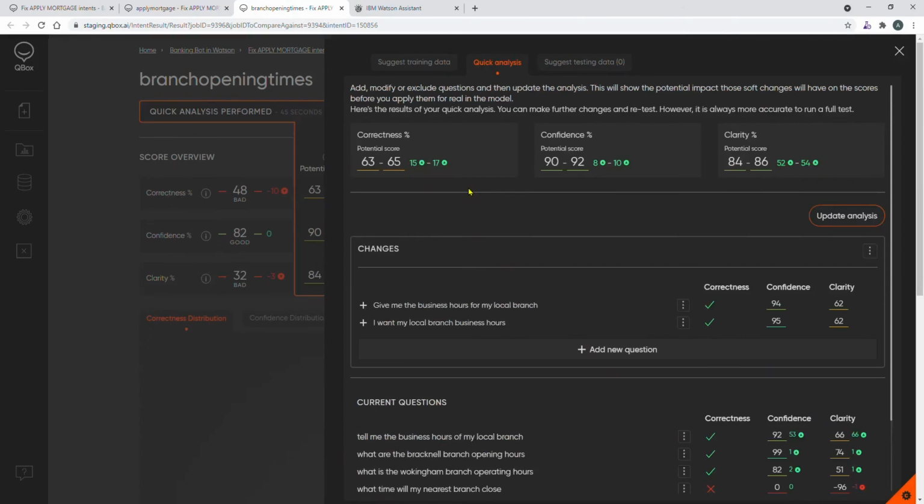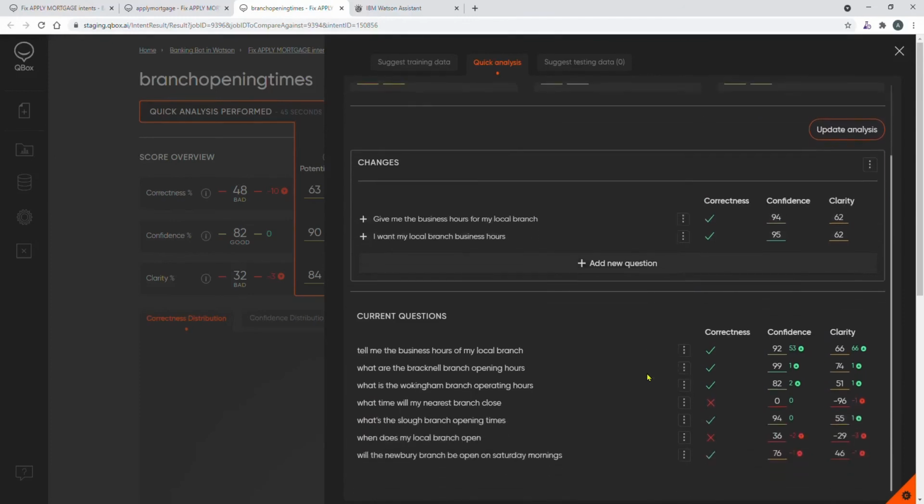Once the analysis is complete, I get the results here. So I can see the potential new metrics for the intent here, and my new phrases would potentially be correct and with good confidence and clarity. And then I can see my full list of existing training data phrases and the original phrase, which is at the top here. So this one is now classed as correct and with good confidence and clarity.